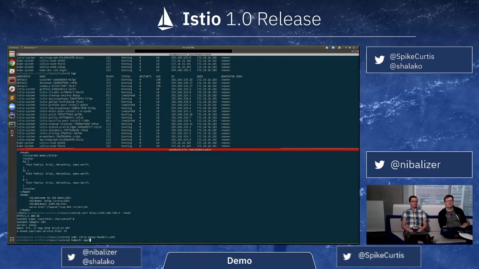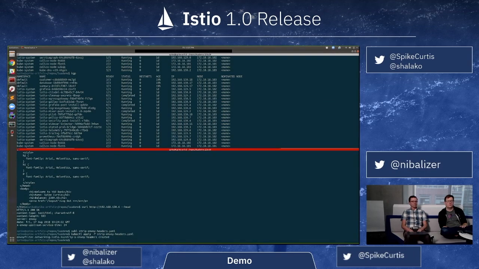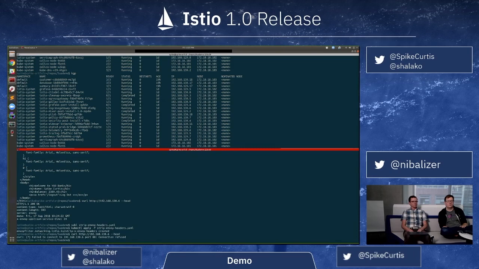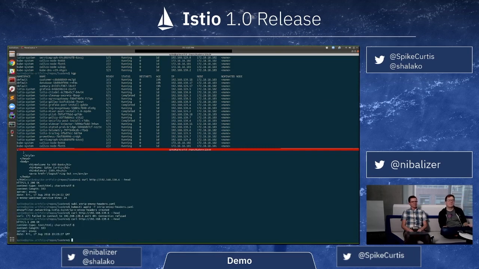So I'll apply that filter. And now if I repeat that request, oops. Well. There we go. Sweet. We get responses coming back with that header stripped out. That's dope. Yeah. That's fully integrated.